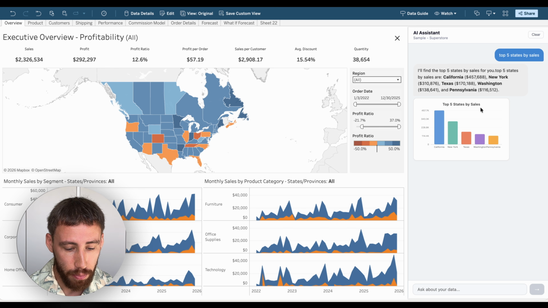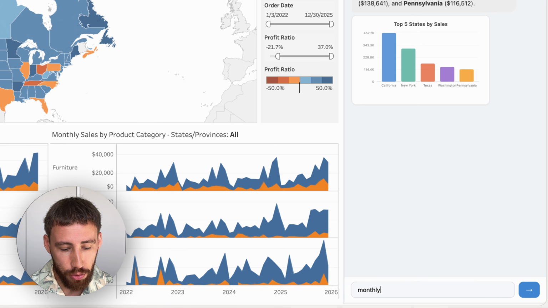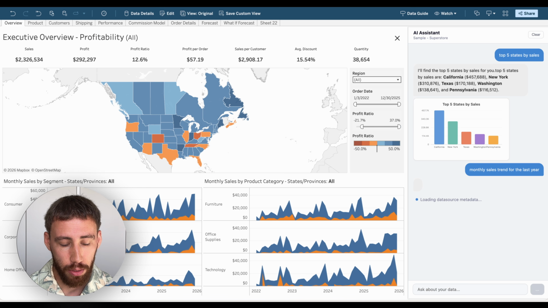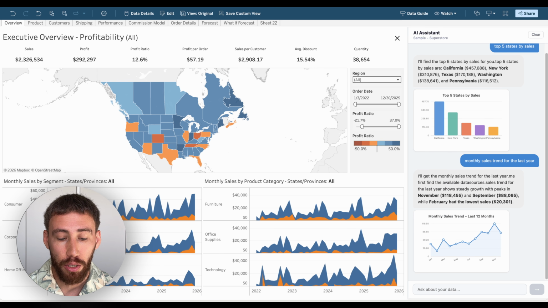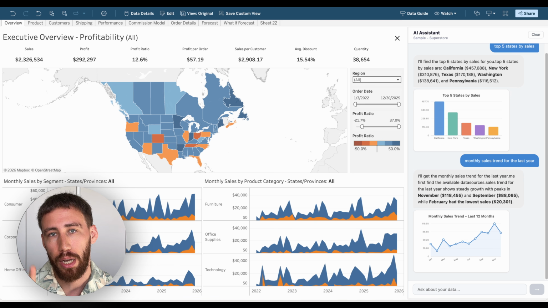So let me ask something different. Monthly sales trend for the last year, let's say. And let's wait for the response a bit. Well, a line chart this time. The model infers which visualization type fits the nature of the question. And once again, real data queried in real time from the data source.